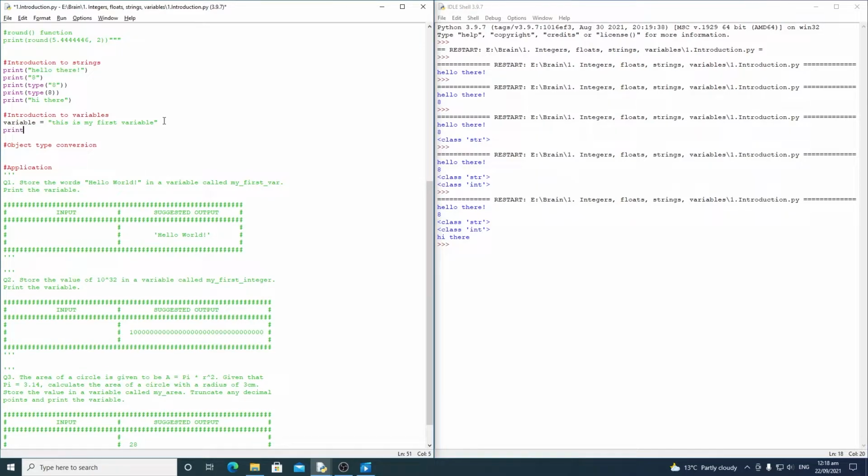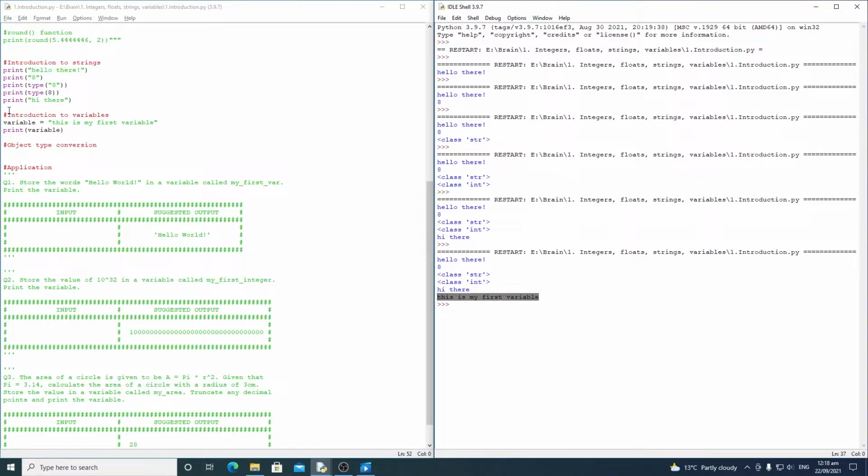So if I print this now, I want to print the variable. I don't have to print this whole text out. I can just print the word variable and it's going to replace it for me when we execute the code. So I'm going to put print variable. So this is the name of my variable here. And I save it and execute it. And now you can see instead of printing the word variable, it prints this is my first variable.